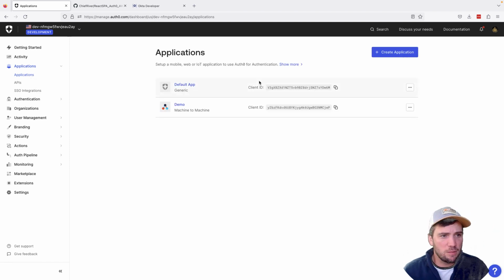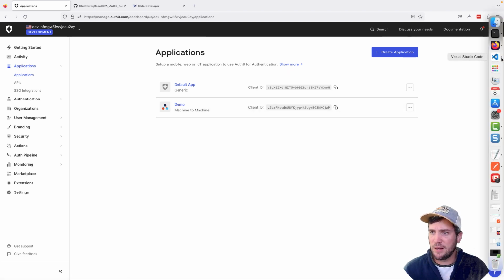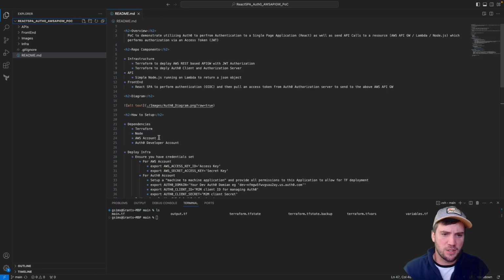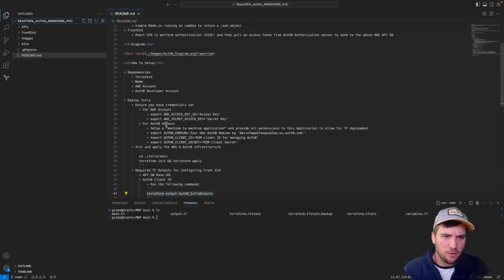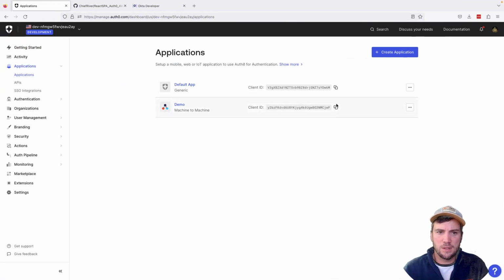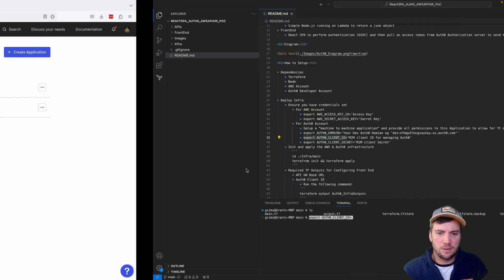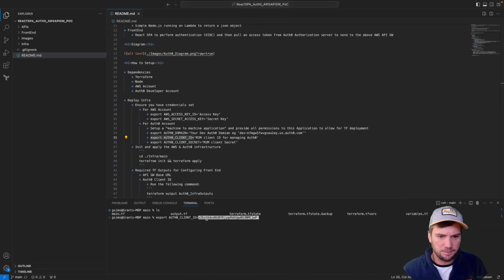Once you've got the machine-to-machine application set up, you can see it here. We have our client ID. We're going to want to copy that over and start to set our environment variables. So let's get our OAuth client ID. Let's set that. So we have that set. Now we need to get the secret for it.